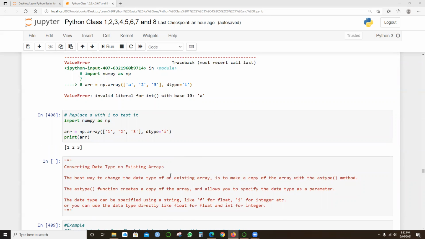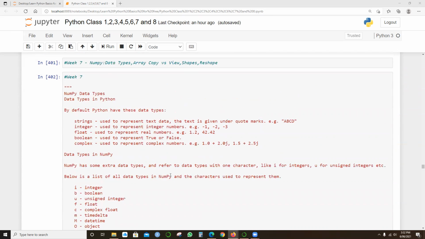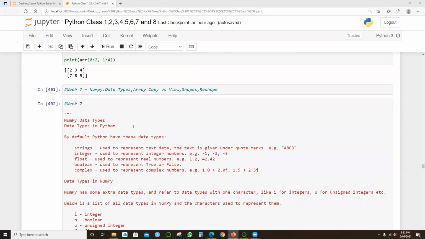And converting data types in existing arrays, right? So we did check the NumPy data types. So that's what we have discussed. So in NumPy, we have discussed the data types, array, copy versus view, shapes, and reshape.